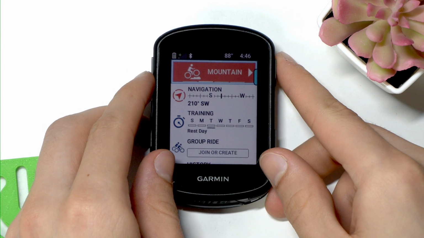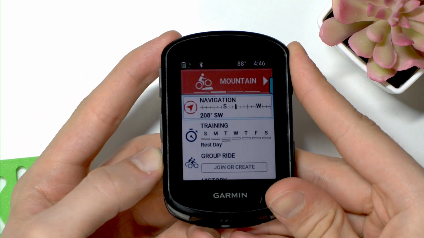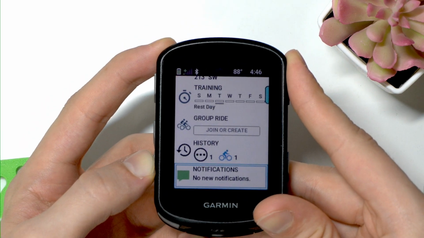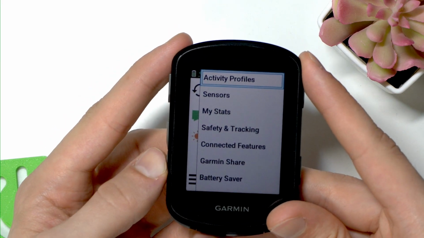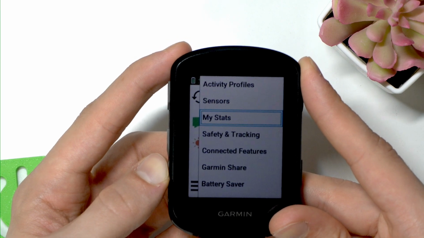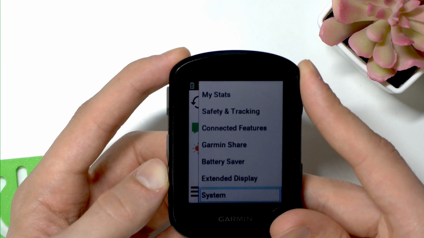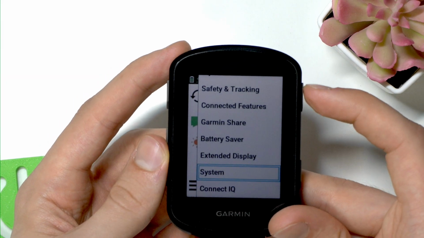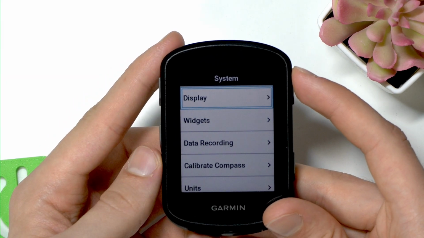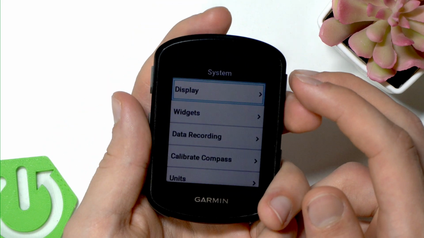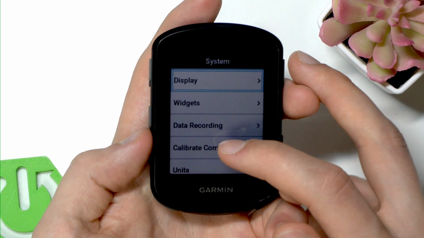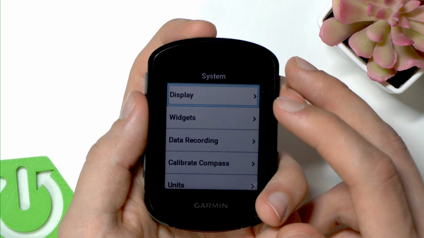First of all, let's scroll down the home page until we reach the menu. Then let's select menu and scroll down to system. Okay, so here in system, we can change things like display settings, widgets, data recording. We can calibrate our compass and we can select units.